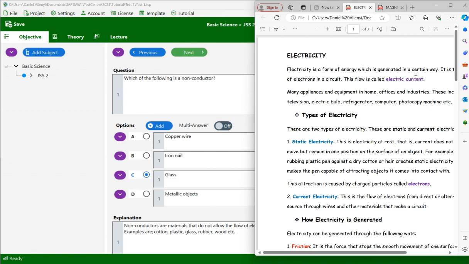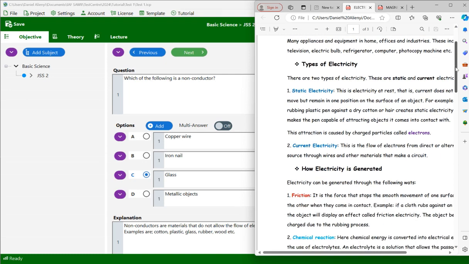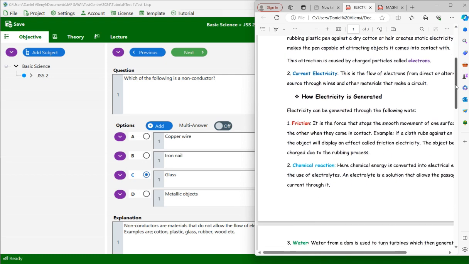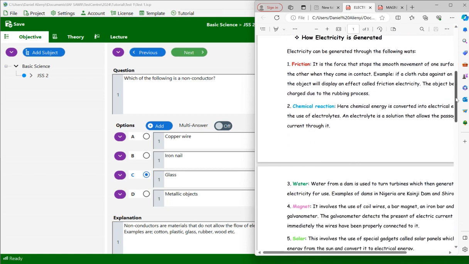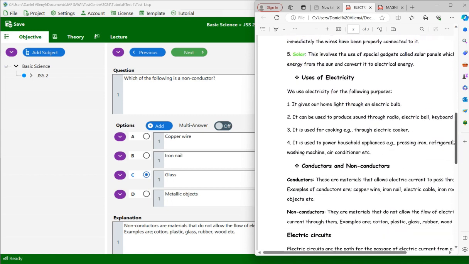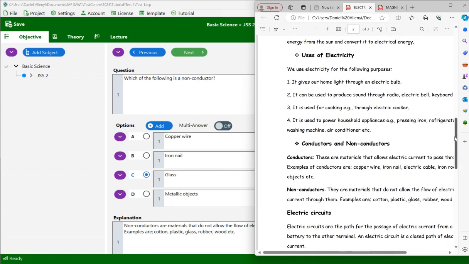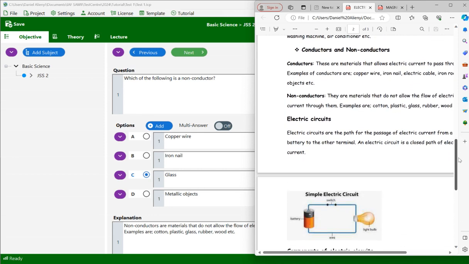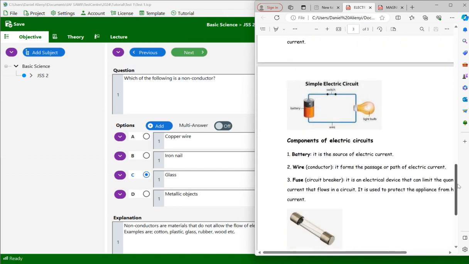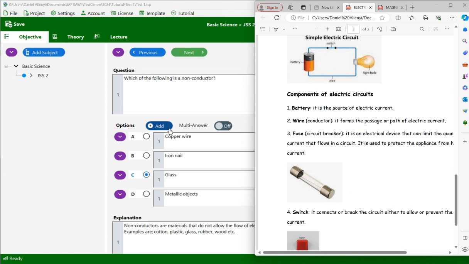So here are the notes from which the AI constructed the questions. You can see that the note talks about types of electricity, and we've got a question on that. It talks about how electricity is generated, friction, chemical reaction, water, and the likes, use of electricity, and we also have conductors and non-conductors, electric circuits, and so on.